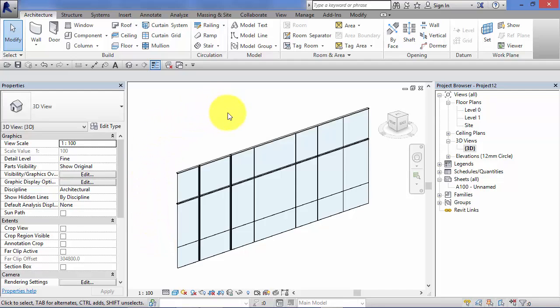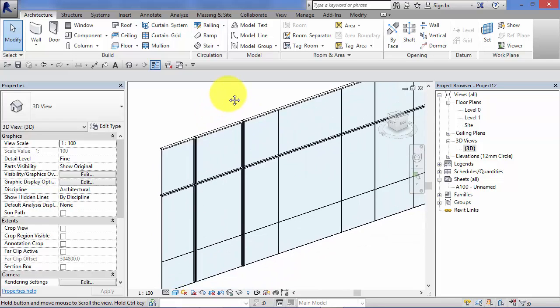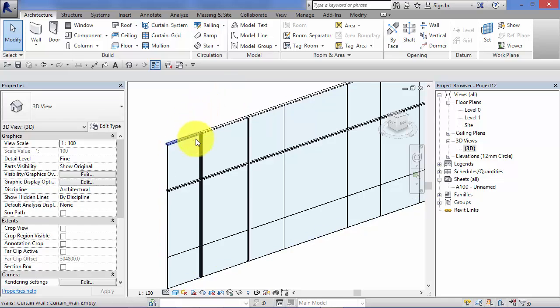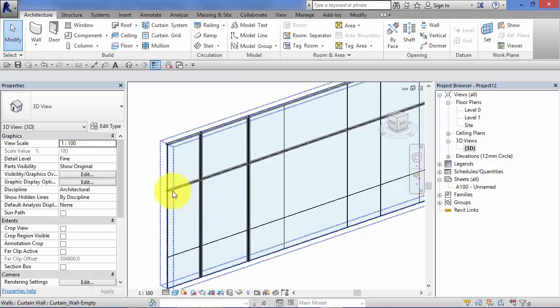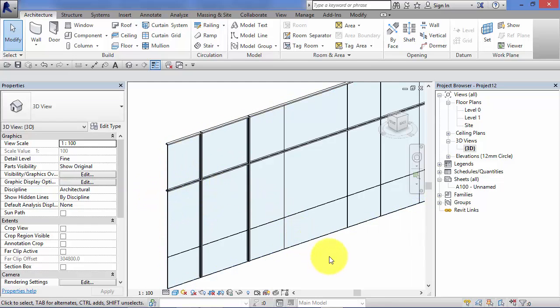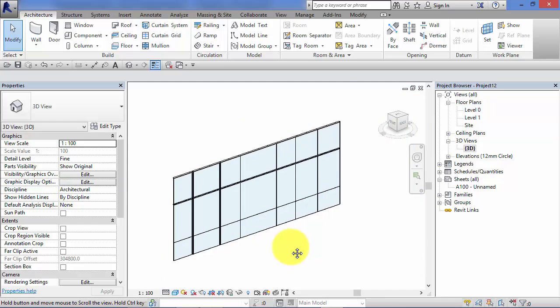And finally we can add mullions to our curtain grid lines, and again we can choose the type of mullion that we want adding, and we can have different mullion types on the horizontals and the verticals. Again, I'll show you how to do that later in this unit.